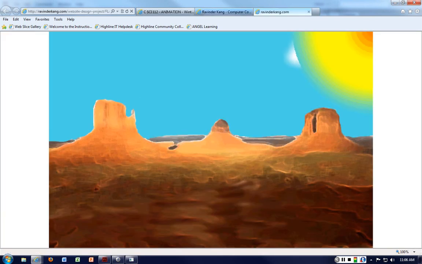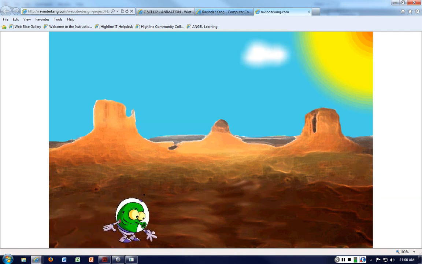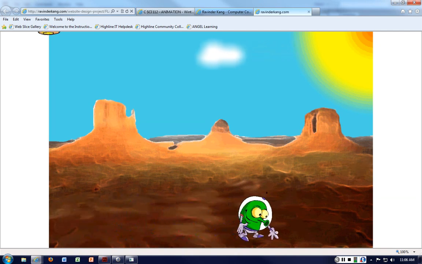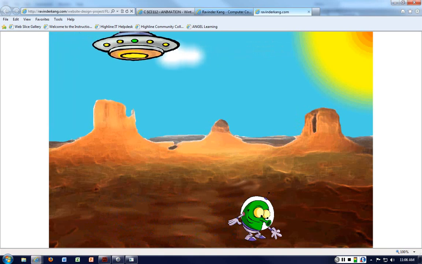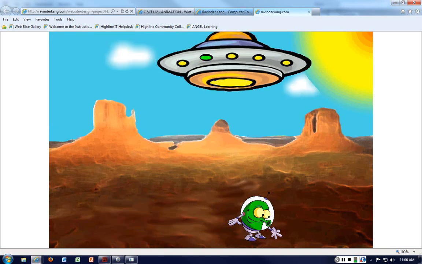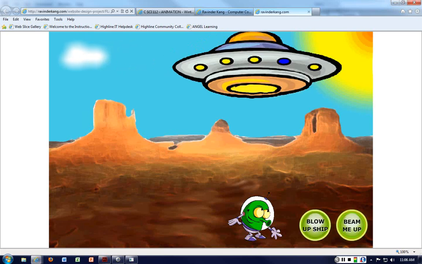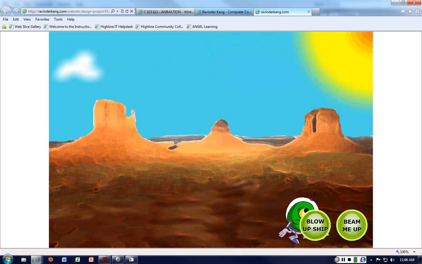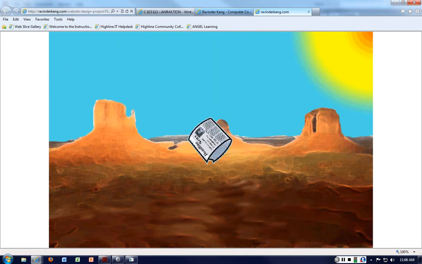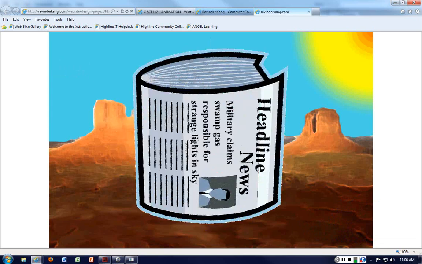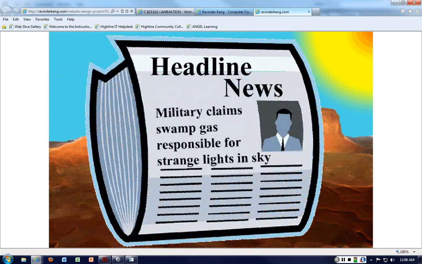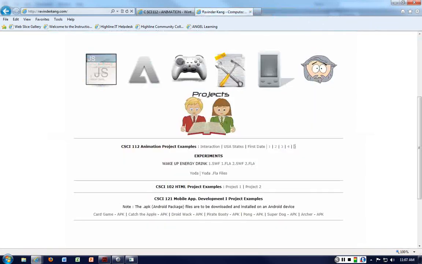So there's this other one. I think this particular class was kind of alien-based, and there's quite a few that were created based on Alien. This is more interactive. Blow up the ship or beam me up. So you have a choice. You either blow it up or it beams up and it disappears. So there's always a new headline depending on if it's blown up or beamed up. So check that. Yes.